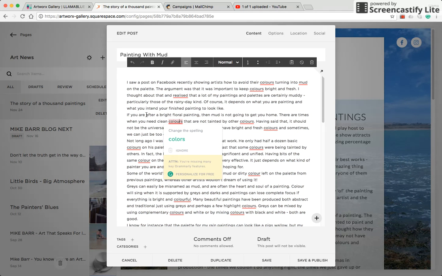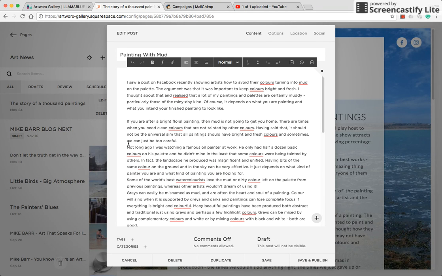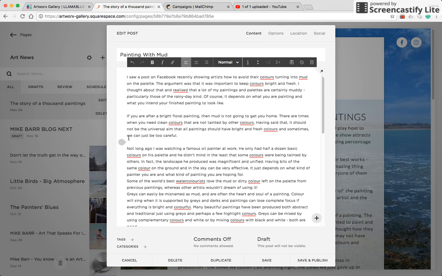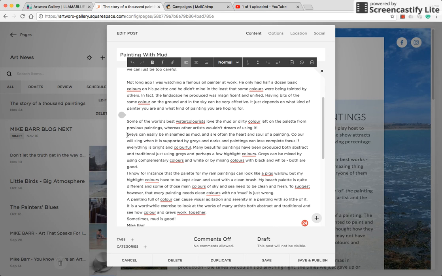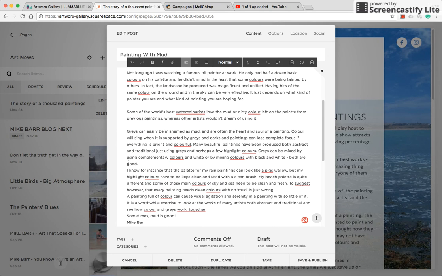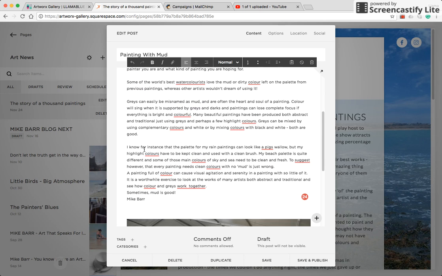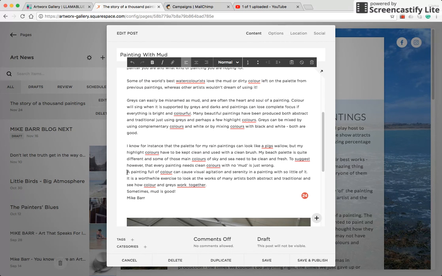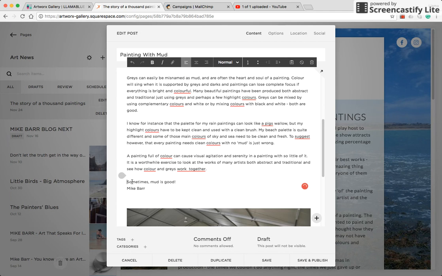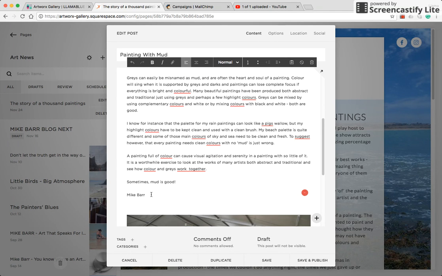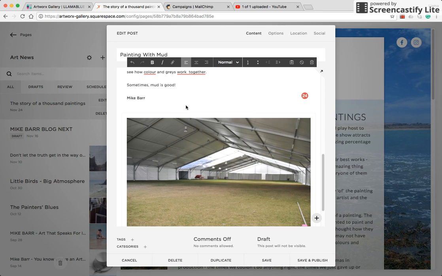What we need to do is what we did on MailChimp. We just need to make sure all these paragraphs are correct, and just like we were doing in MailChimp, make sure all the paragraphs run correctly. And just get this bottom section here. We can go up here and put bold on for Mike's name.